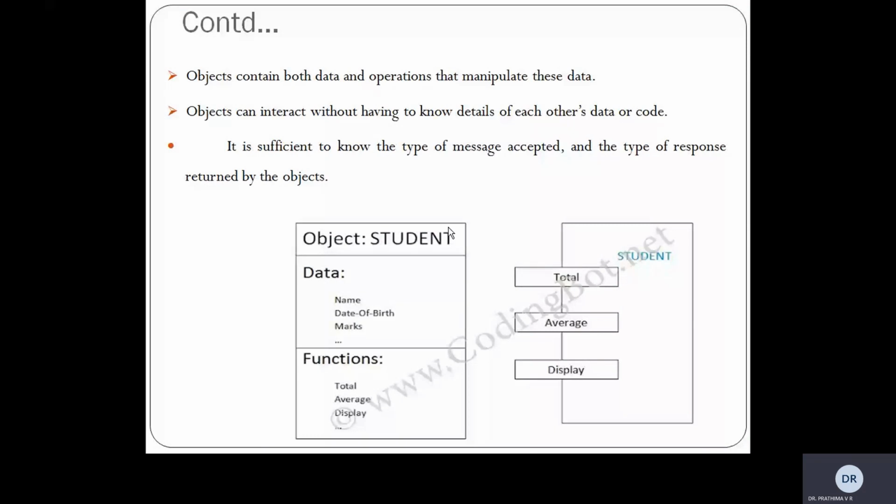And the objects can interact without having the knowledge or the details of the system. It is sufficient to know what type of message is accepted and the type of responses which are returned by the necessary objects.